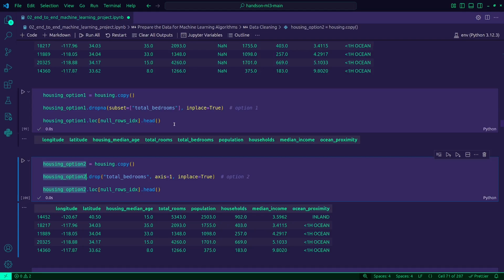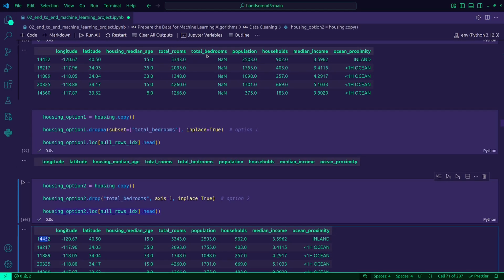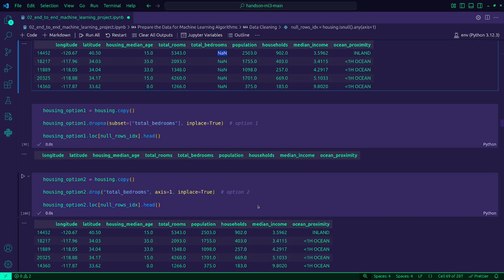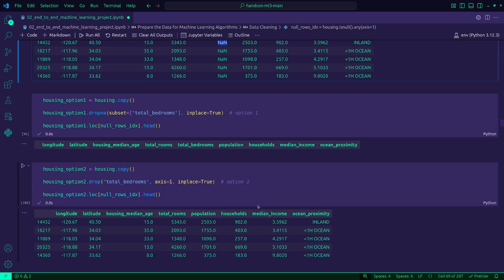And we do the same code that we did beforehand. We see here the same data, but the nulls are gone. These rows not only should have missing data, they should be completely gone.